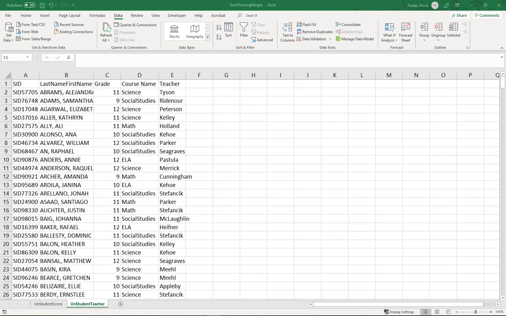The key to merging these two tabs is a unique identifier. In my data set, I have an SID, which stands for Student ID. Both tabs have the student ID. So I'll be able to connect the data based on that. As I said earlier, if you don't have a unique student ID, you can create one by concatenating first and last names, but beware of the issue of students with the same name.